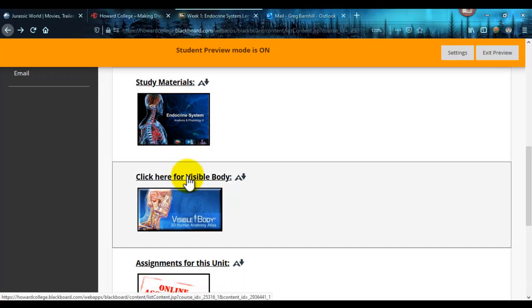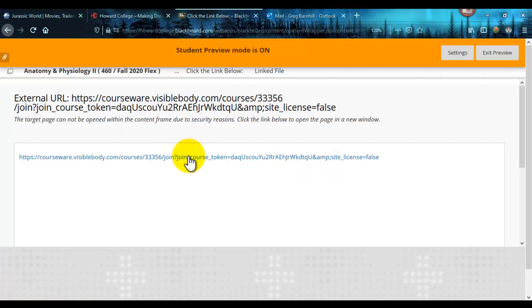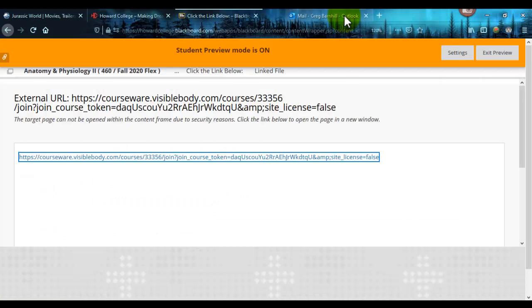You're not required to purchase Visible Body. You can purchase this through the bookstore, or you can go directly to their website. This is the link you'll have to use. If you have purchased it, you go here and you have to enter your access code. It'll take you all the way out to this. I'm already in because I looked at that earlier, but you'll have to enter your access code there.